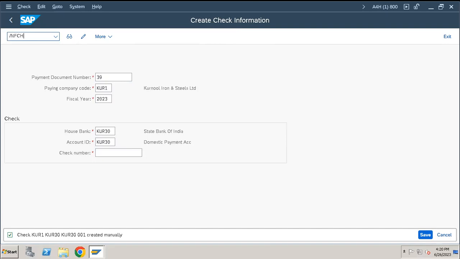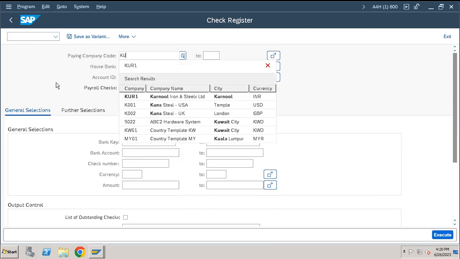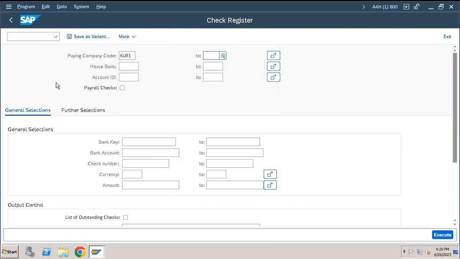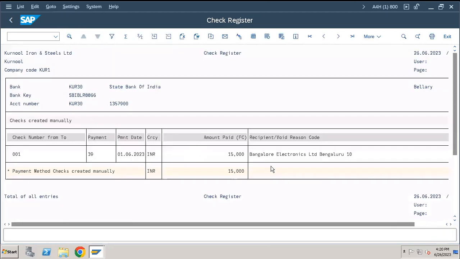/n FCHN. What is the company code that we are using? KUR1. Okay. What is the house bank we are using? KUR30, right? Nothing more to enter. Just enter these things and click on execute. The system will display the check details.